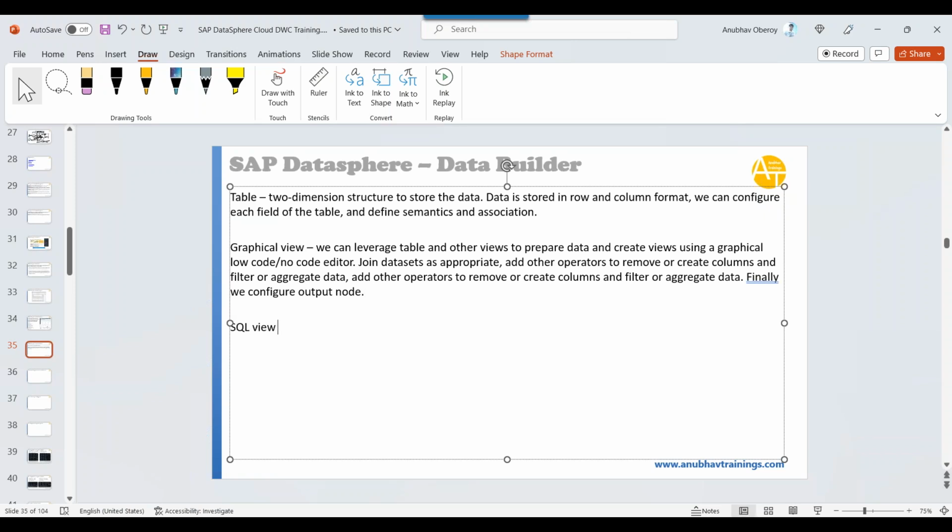Then we have SQL view. As the name suggests, it's a view which is built using SQL language. So using SQL language, we can create views. Also use SQL script table function. I'll explain that in the coming class. What is a table function with powerful editor.